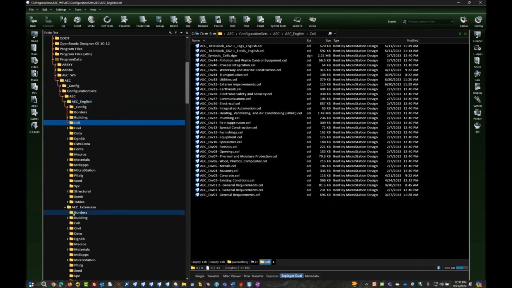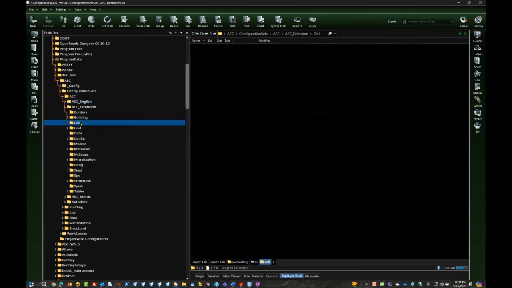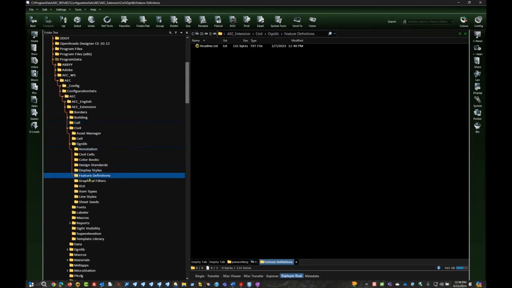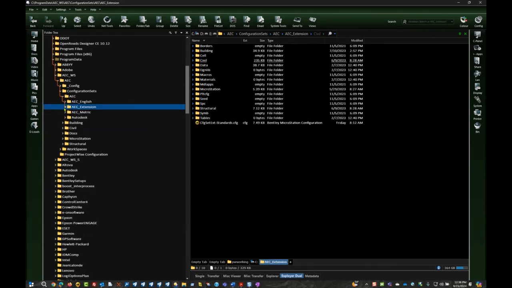So the extension folder structure is a mirrored image basically of AEC English, but it is empty and is intended for you to add to your particular environment. Like if I go down under ORD and I go to feature definitions, there's nothing here but a README file. There's just nothing in here, but it's set up and configured to be able to add to. So that's what the AEC extension folder structure is for.